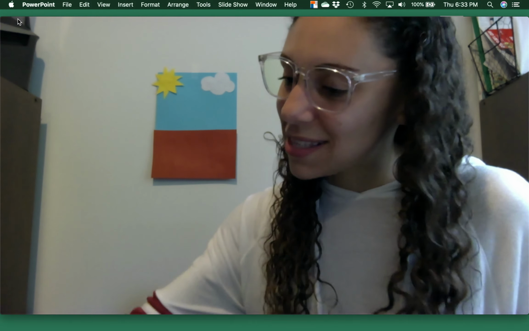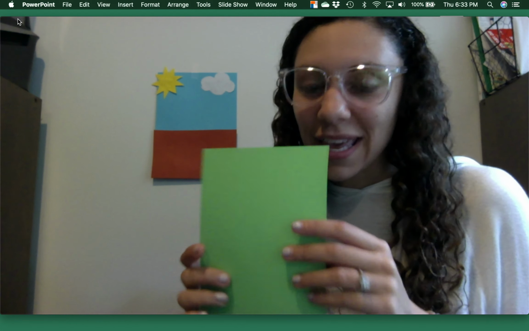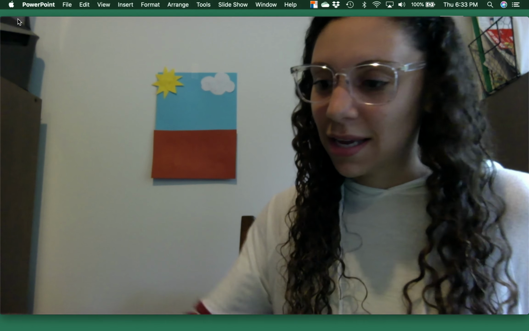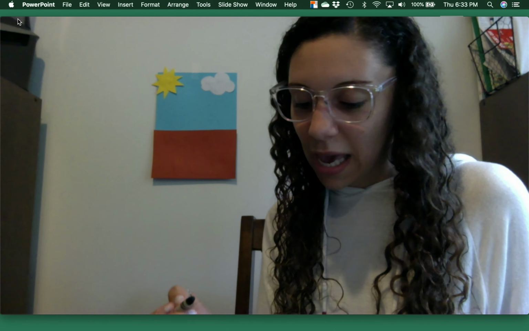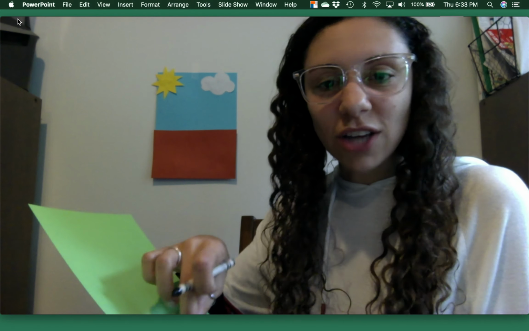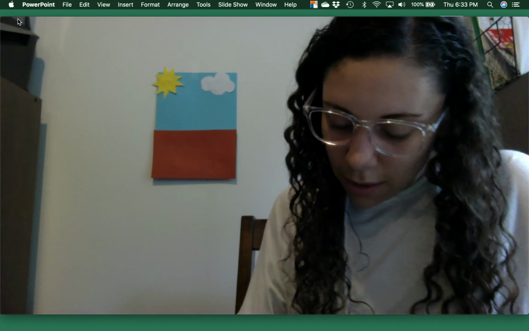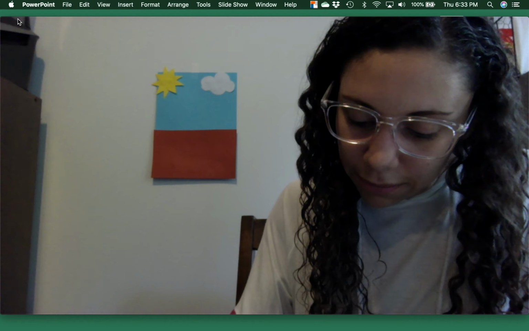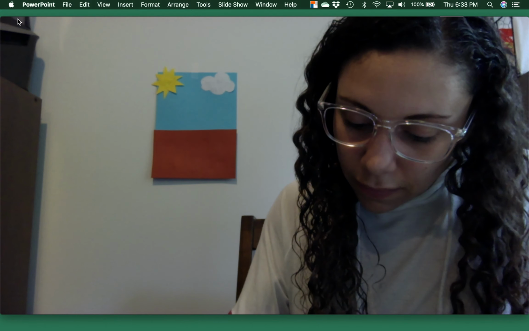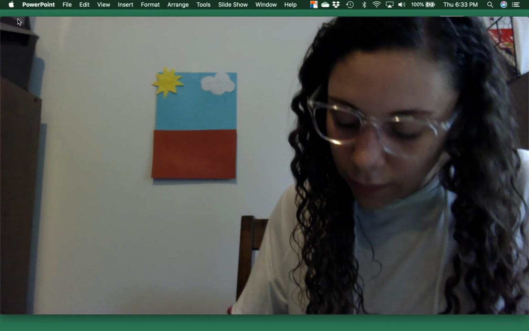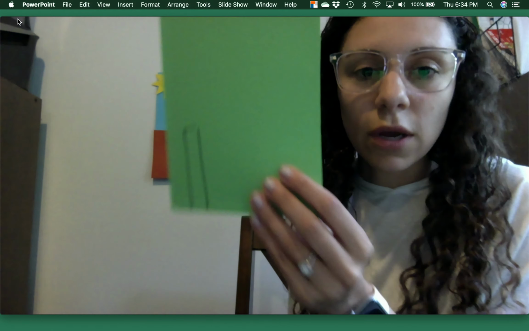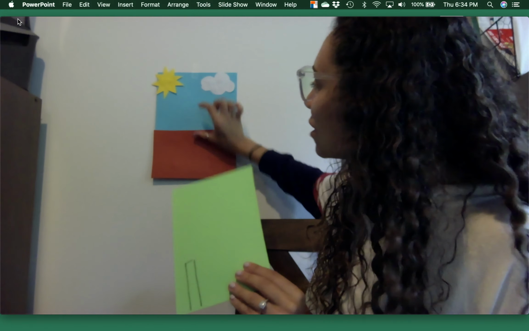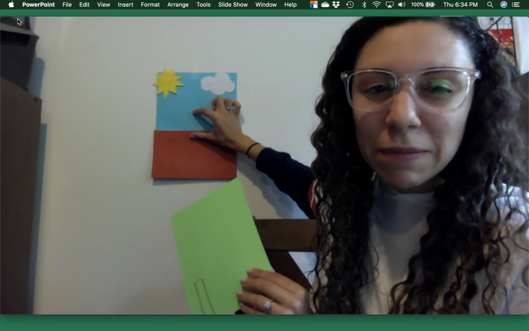All right, next thing, let's go ahead and make the stem and leaves of our plant. So for the stem, let's just make kind of a tall rectangle. Again, I'm going to take my black marker and I'm going to draw that and then cut it out. Not too tall, because you don't want your plant to be all the way up in the sky. We want our stem to be maybe about this high.